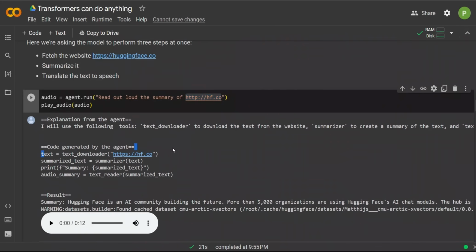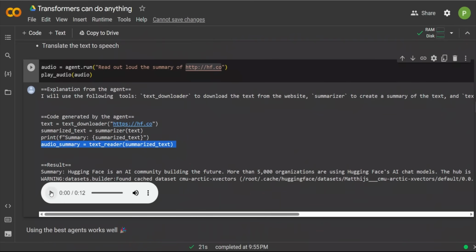And the actual tools or models that it uses. So it's using a text downloader, then summarization, and then an audio text to speech, right? So Hugging Face is an AI community building the future. More than organizations are using Hugging Face's AI chat models. The hub is open to all models and has support from libraries like Flair, Asteroid, ESPnet, and Pyannote. Okay, so you saw that the text-to-speech didn't really do a good job with, let's say, 5,000 or AI, but you can actually replace whatever that model is with another model. I'm going to show you how these tools are defined later in the video.